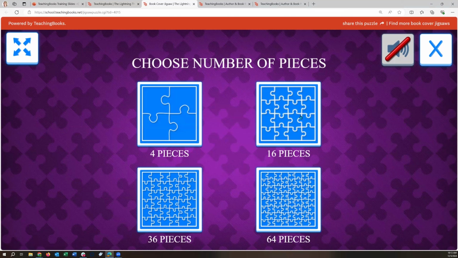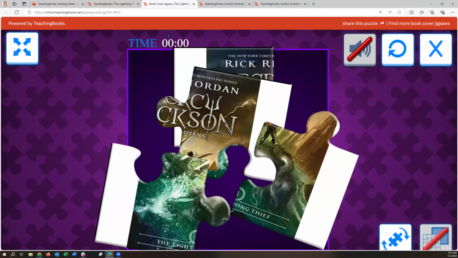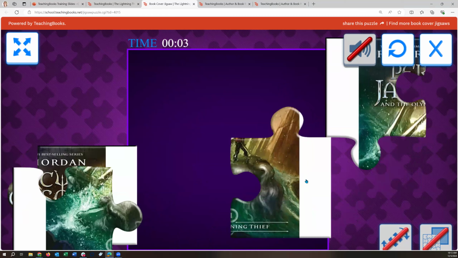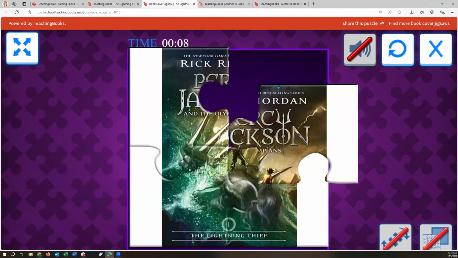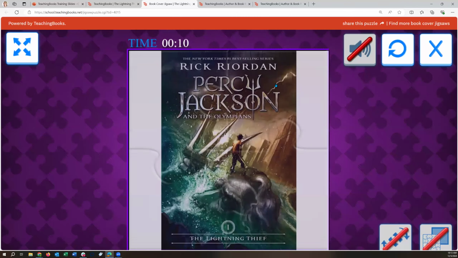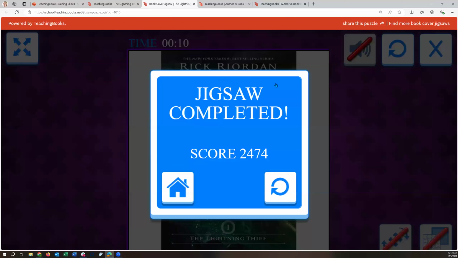And they can pick the number of pieces. Now, why this has become popular, and we've had some middle school educators tell us, is that what their students like doing is selecting the highest number of pieces. And I'm not going to do that in this instance. I'm going to show you with 4 pieces, but they select the 64 piece. When it opens up, you'll see a timer begin. And they like to race each other. But what a fun and very engaging way to get them interested in a next read or a featured title. And this way they're adding a little competition because they get to do this timed against each other.